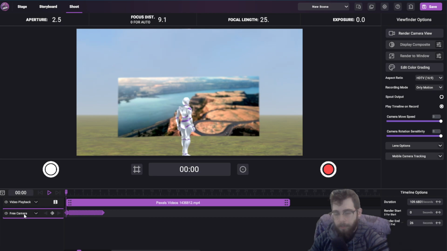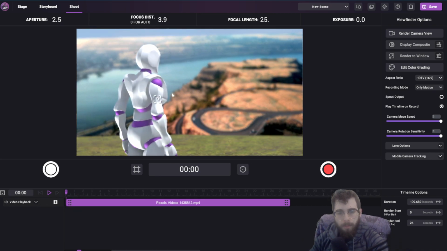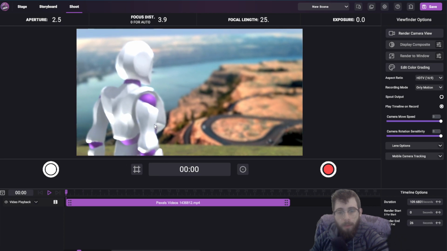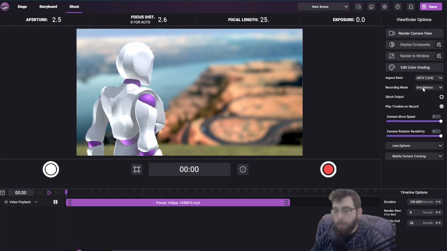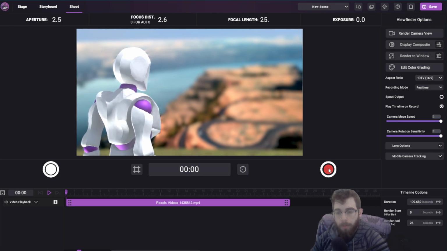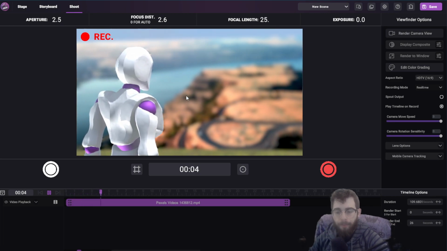I'm actually going to delete this timeline track for a second and just start over with my camera position over here. What I can do now is change the recording mode from only motion to real time. And now when I click record, I'm actually recording the actual video that you see here to a video file.